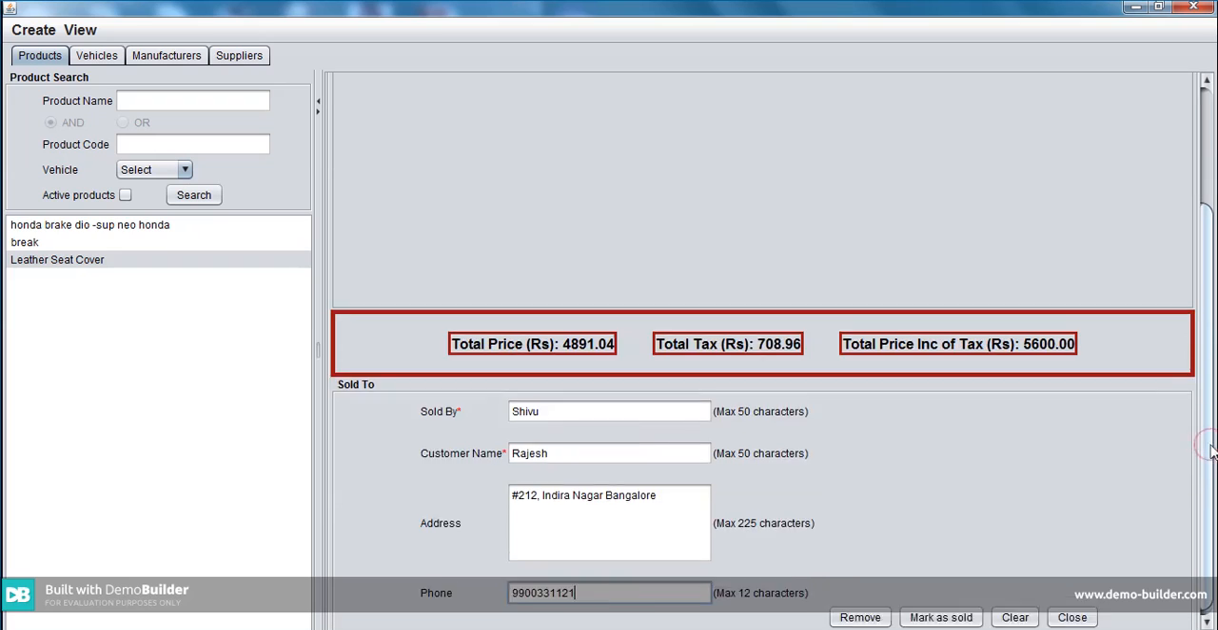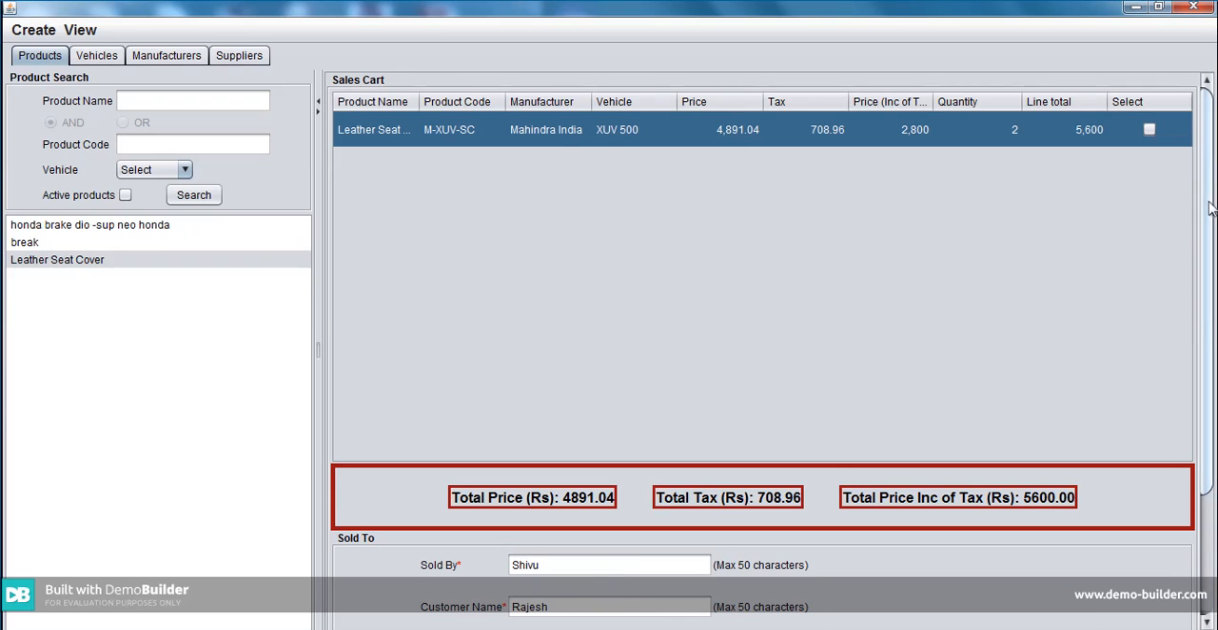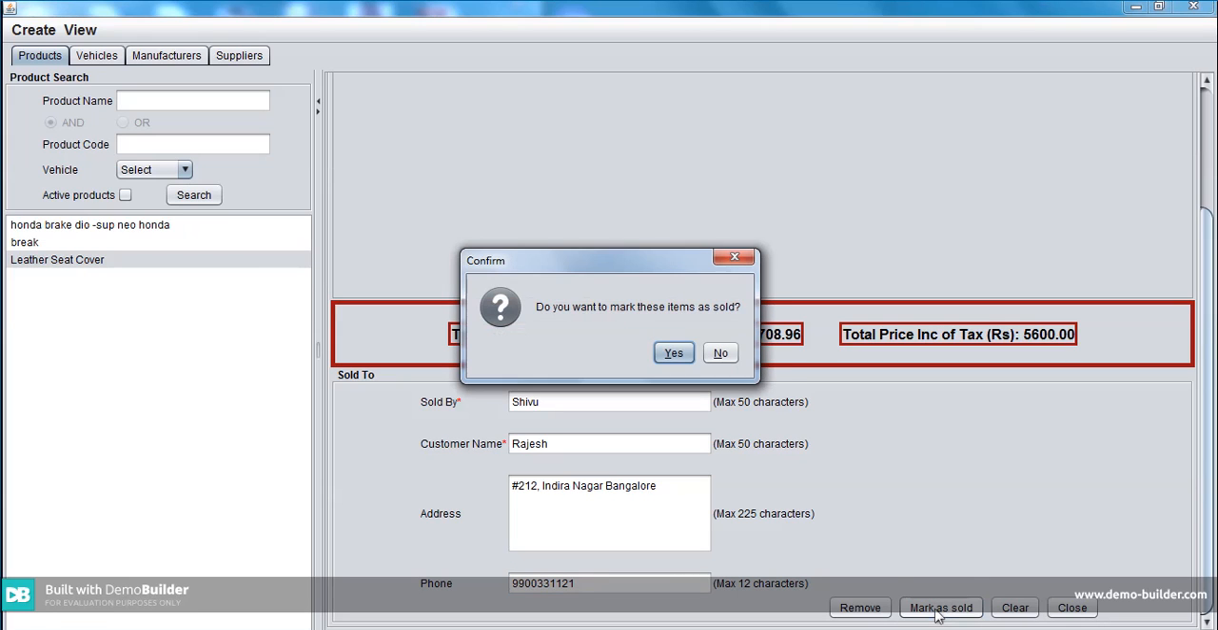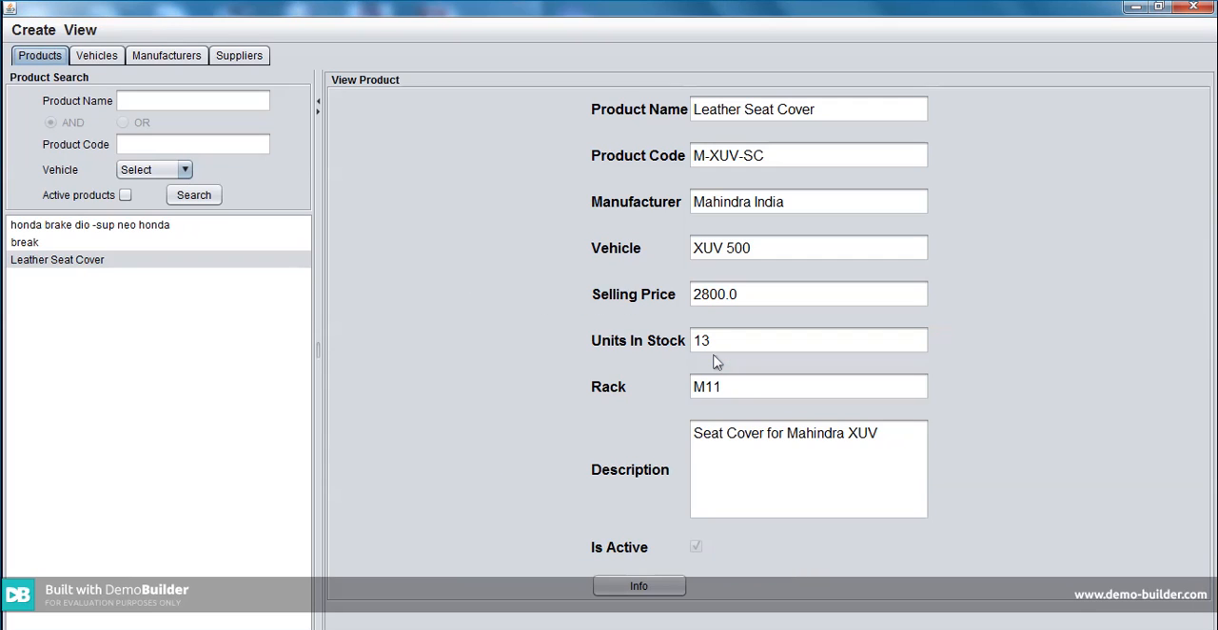Okay, so here you can see there is a select button, and if you have multiple things you can always select, and you can see the options remove, mark as sold, clear, and close. I want to sell this particular product, and I'll click mark as sold. Yes, so it has been updated successfully. Now it will bring you back to that particular product screen. So now as you can see, it has decreased from 15 to 13.